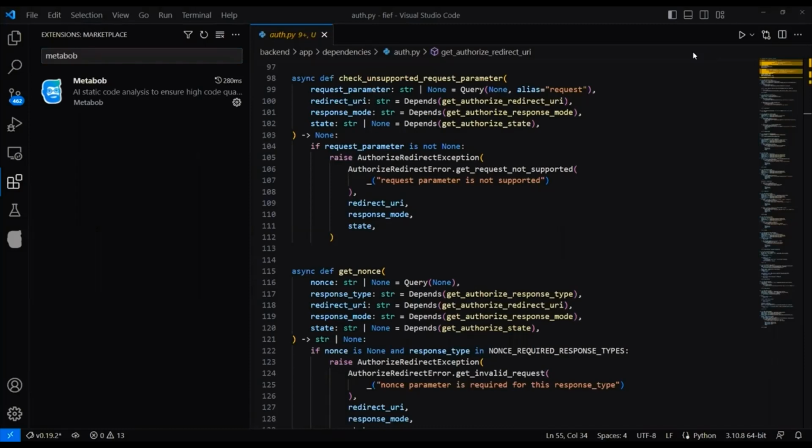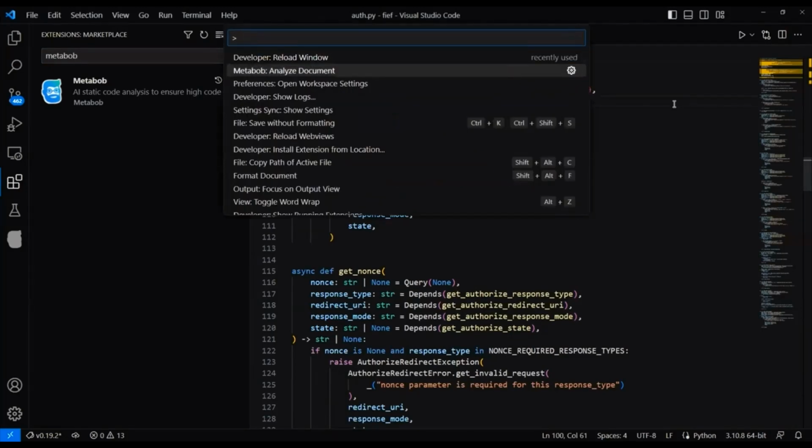In this project, we're creating an authentication microservice using FastAPI in Python. To run an analysis without having to save the document, you can open up the command palette and select Analyze Document.